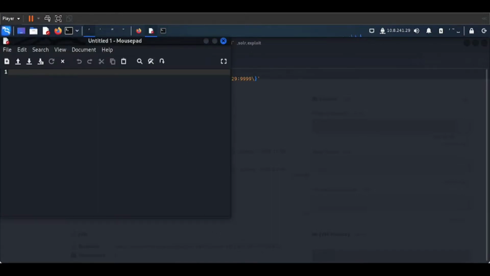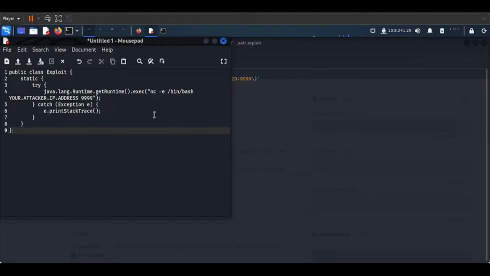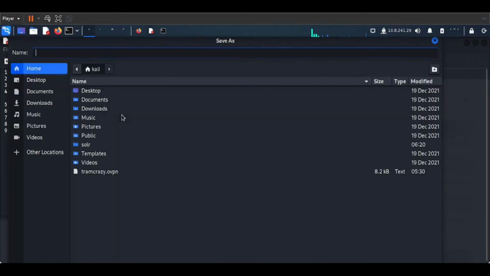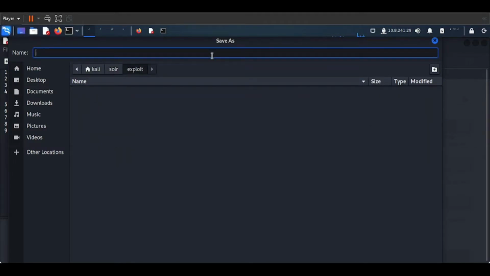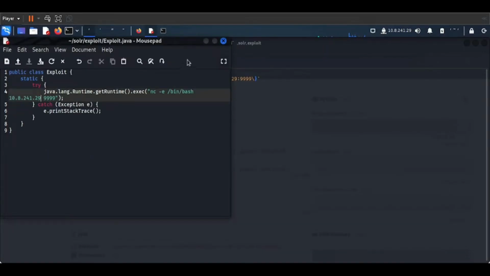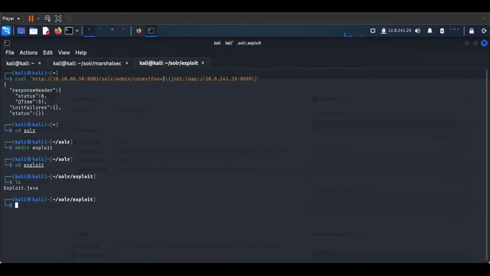So I will hop into a code editor, and we can pop in that code there, and we'll just pop that from the TryHackMe room into our own VM. So that should all be ready, and then if we just pop into Solr exploit and then save that as Exploit.java. Okay, so that's ready.